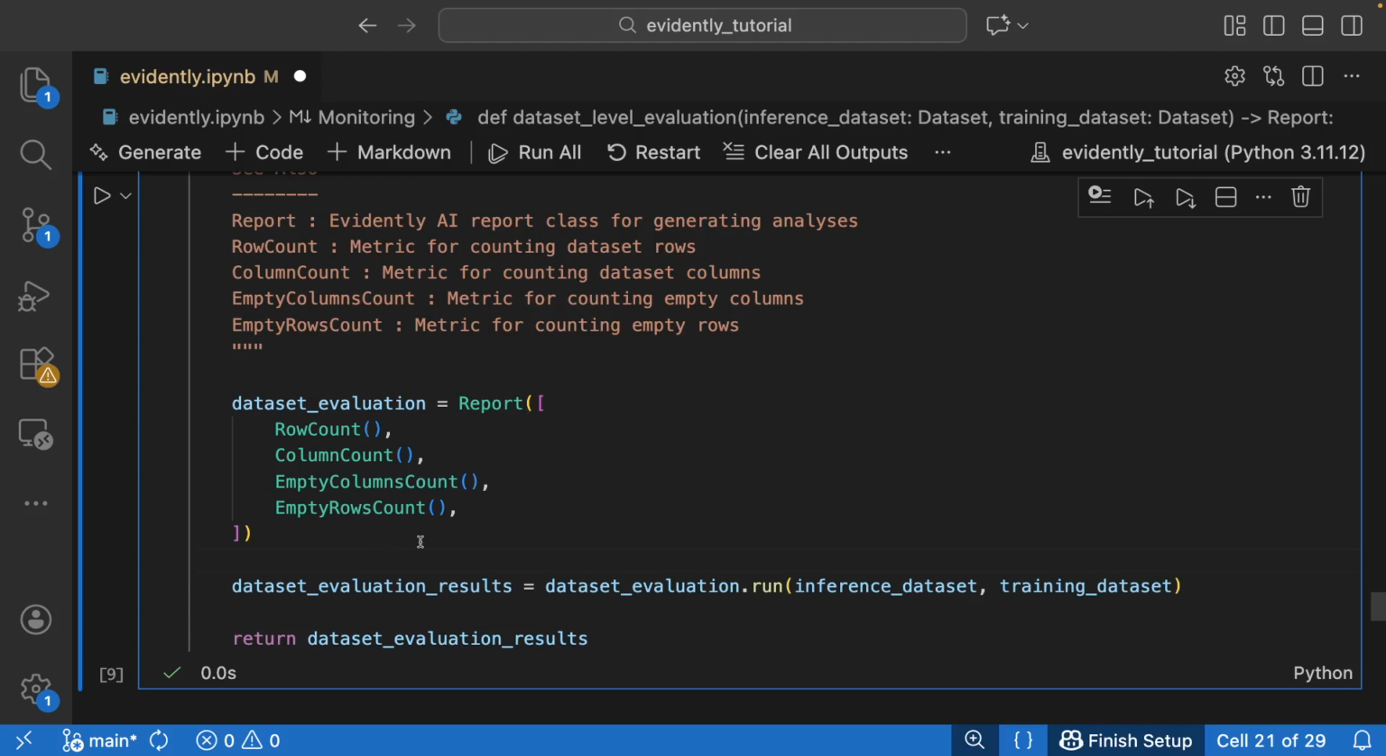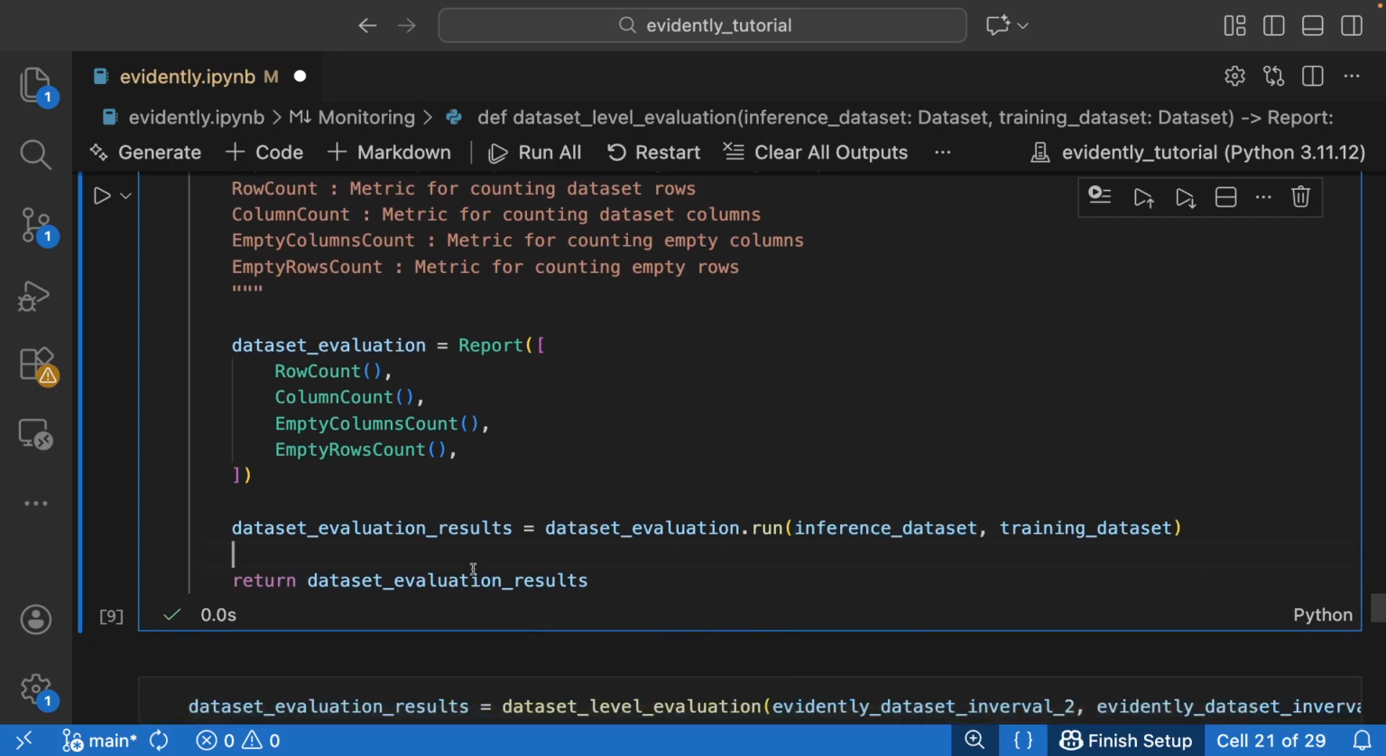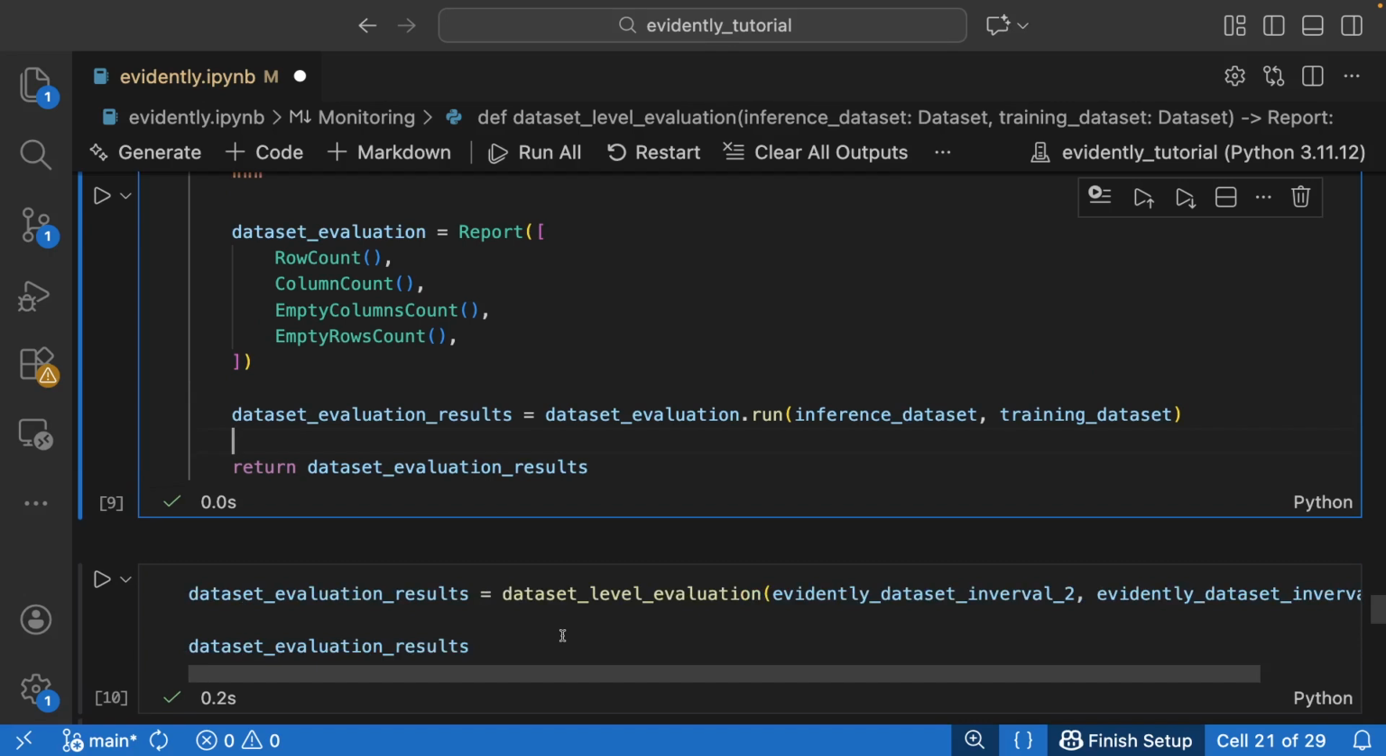So we assign our report to the dataset evaluation variable, and then we use the run method on that variable, passing our current dataset and our reference dataset in that order. Then our function returns the evaluation results again. Now, if we call our dataset evaluation function, passing our 2 datasets with the current dataset first, that will return the evaluation results, and then if we use the evaluation results as the last expression in the cell, this will render the HTML version of our results.